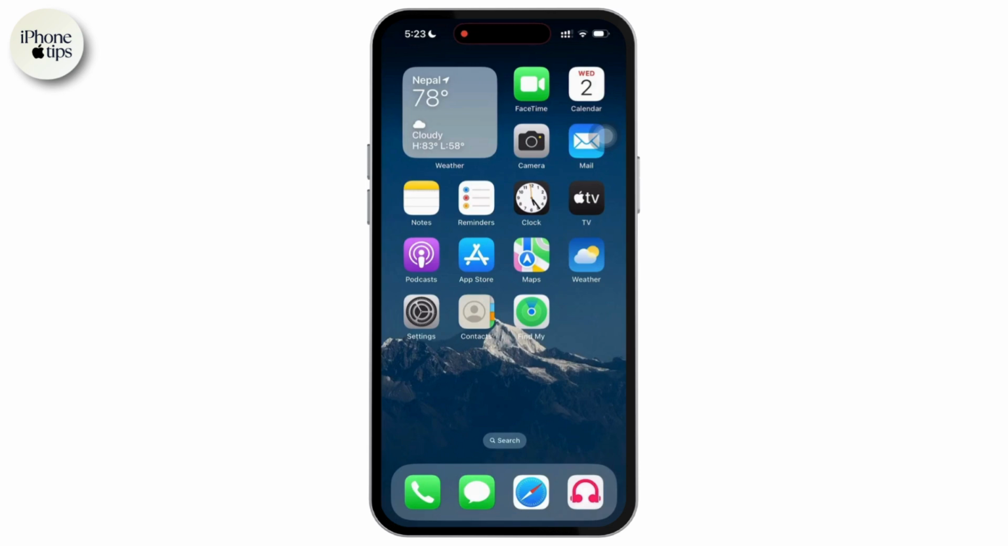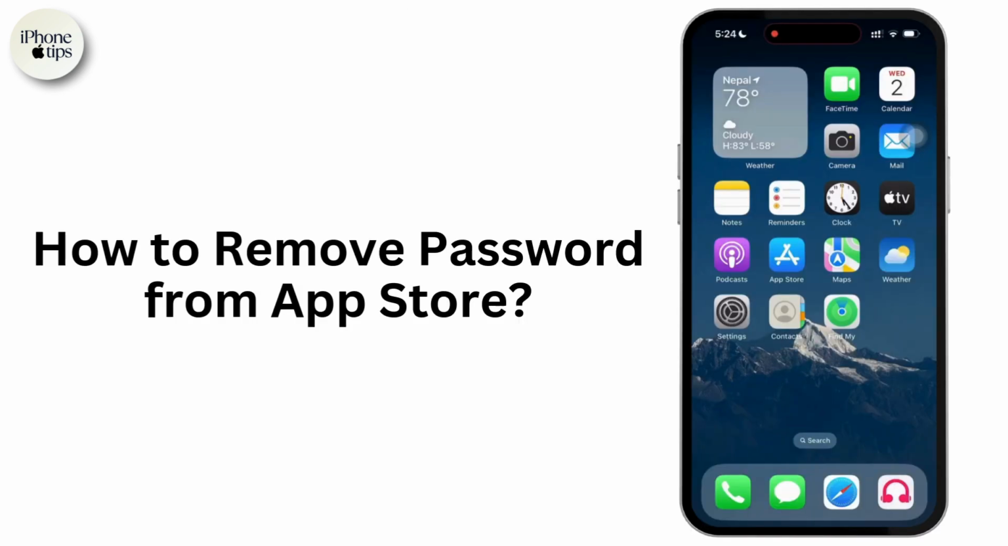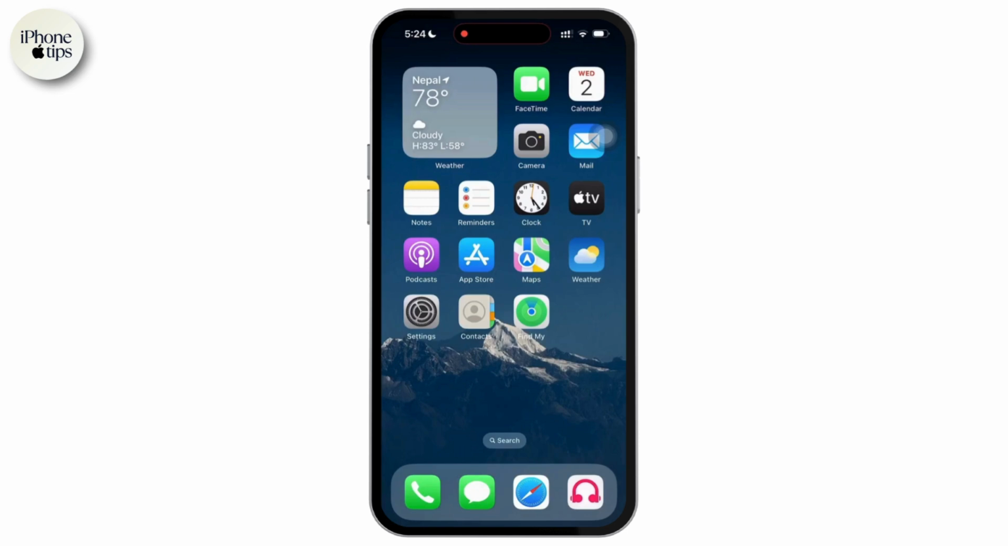In today's video, I'll show you how to remove the App Store password requirement. So now without further ado, let's get started.